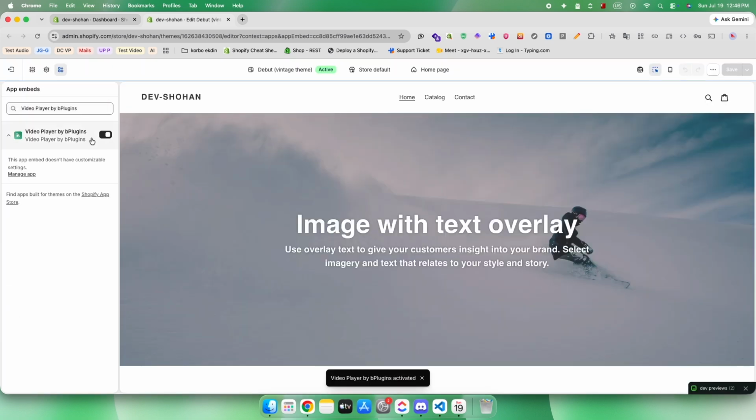First, let's enable the app embed. We'll open the Shopify theme editor, where the app connects to your storefront. Just toggle on Video Player by bPlugins, then hit Save.